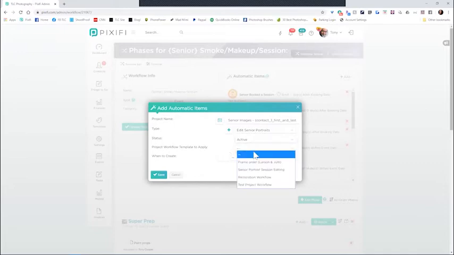And the workflow that I want to apply is Senior Portrait Session Editing. Okay, and when this is going to occur is 1 day after event date. All right, so this is going to create a new project at 1 day after the event. Right, so that means that all of the pictures are going to be available and set up in our system, because we did that back on our original preparation, our tasks.